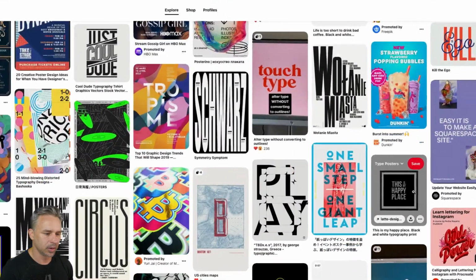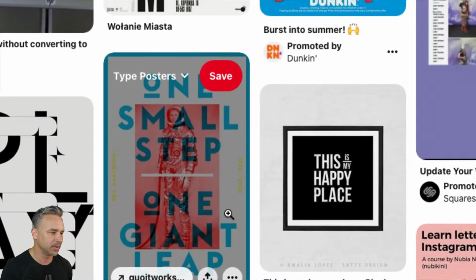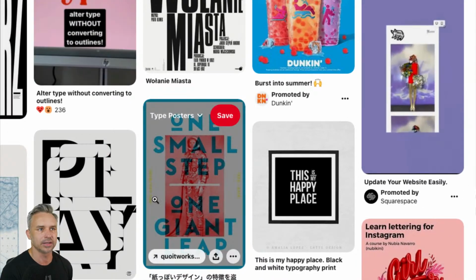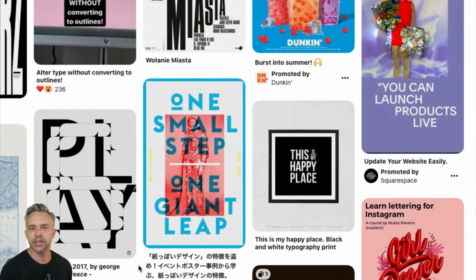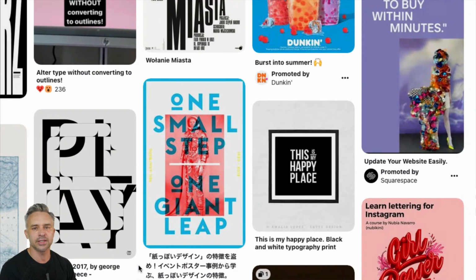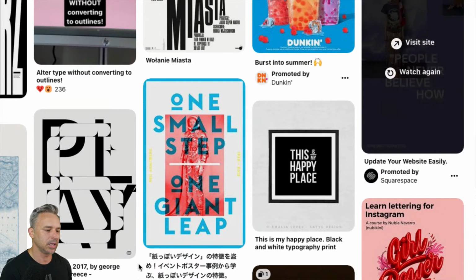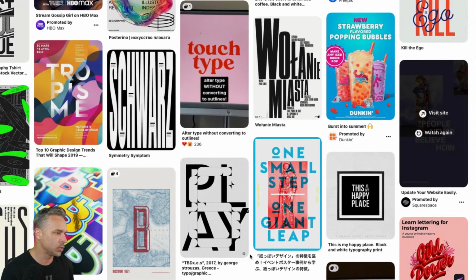So, you know, one small step, one giant leap. What I actually like about this is the writing. It's like, okay, I don't need to give you the whole phrase. Let's just pull out some key words. So I think that's cool.